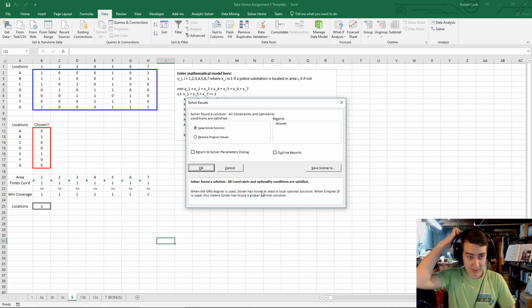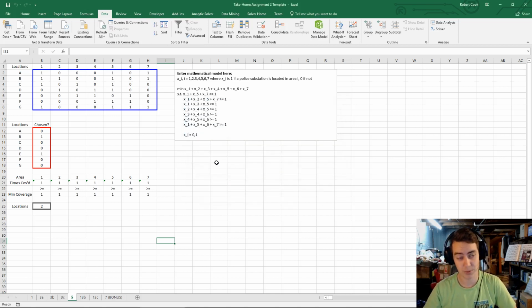And it turns out we can address all 7 areas with just 2 locations. B, which covers 1, 2, 5, and 7, which leaves E to cover 3, 4, and 6. And that covers all of our regions. And that is it for question 5. See you in a minute for question 7.